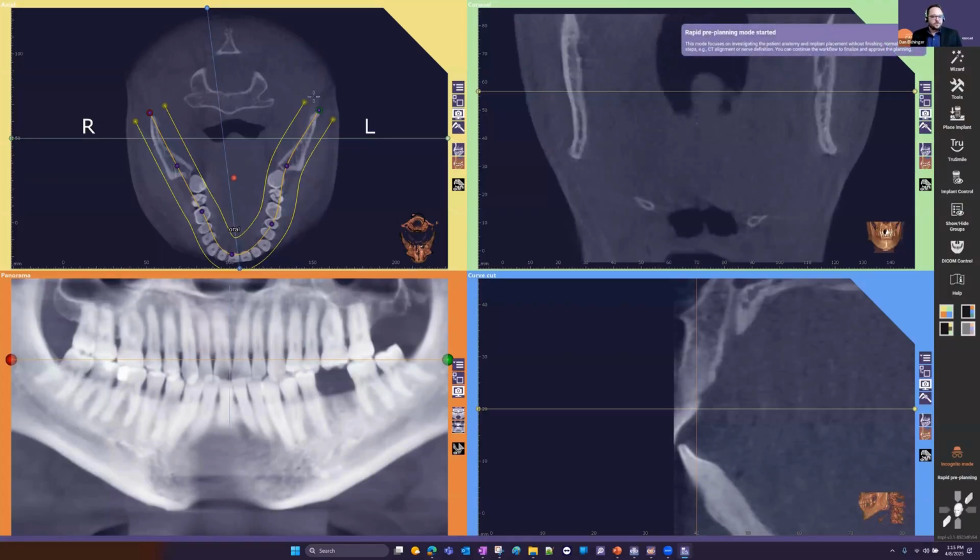Okay, so welcome to rapid pre-planning. So with this layout, basically it's broken down into your axial, coronal, panorama, and curve cut secondary views here. And they are color coded, so you can visually see some lines that are showing where we're at within the DICOM data in each view.